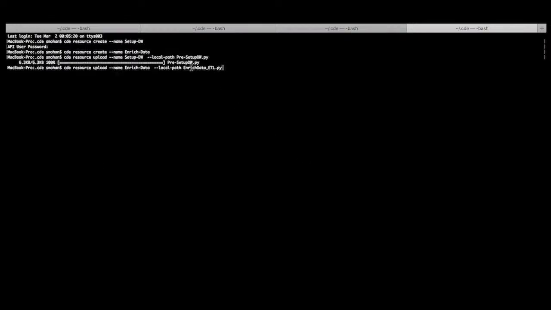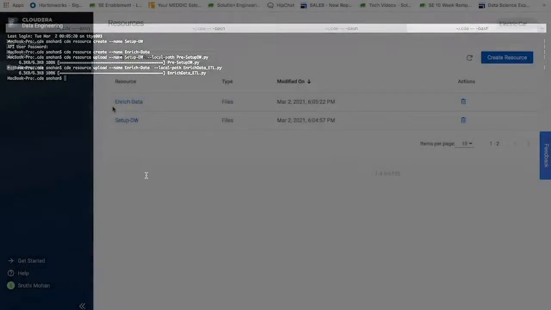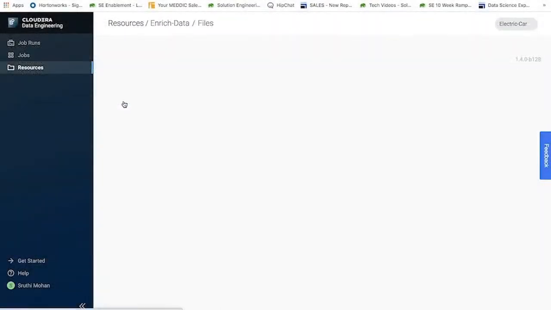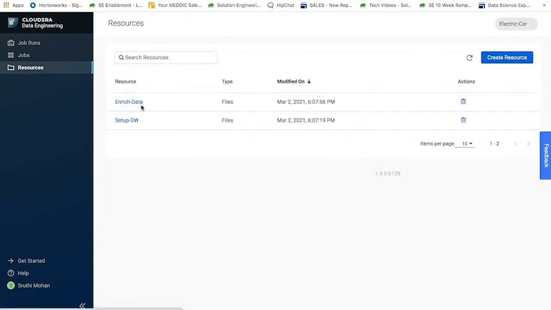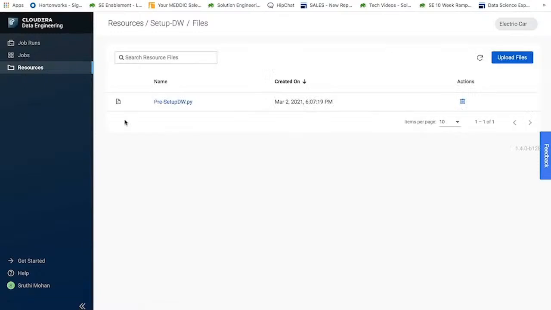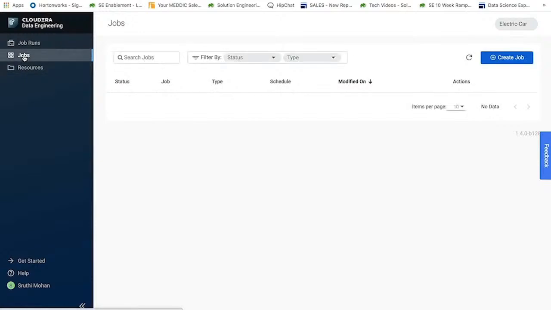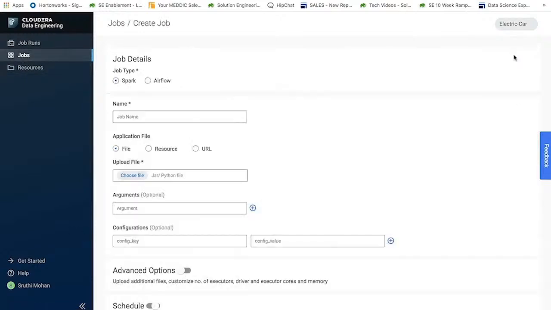So as we've seen here, in this first step above, I've already gone ahead and uploaded our pre-setup data warehousing Python script. And now in this step, I'm going to do the same for our enrichment data ETL script. These were the ones that we were just looking at in VS Code. And now with my command line actions to upload these into the corresponding file resource directories, we'll see that each of these directories has now been populated with the corresponding Python files that we're going to use for our job creation step.